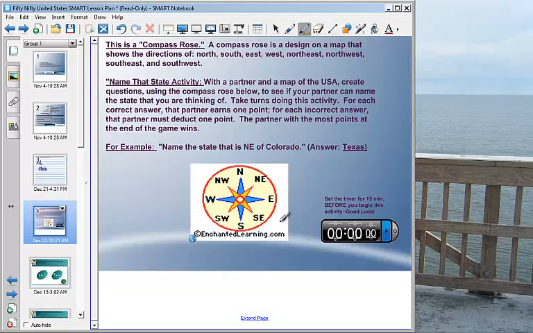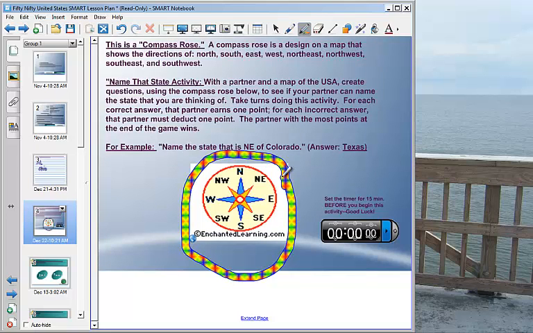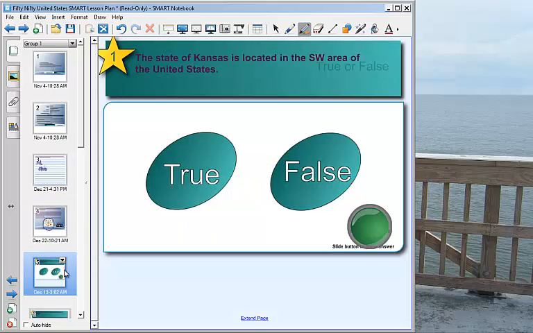Right here it gives a compass rose, and obviously the kids would have worked on this before because you need to be familiar with it, since you actually do an activity. You have a partner and a map of the United States, and you create questions using the compass rose. And the next two slides are examples.